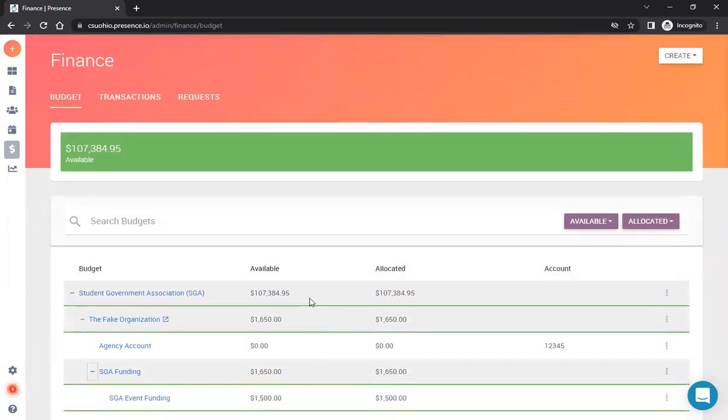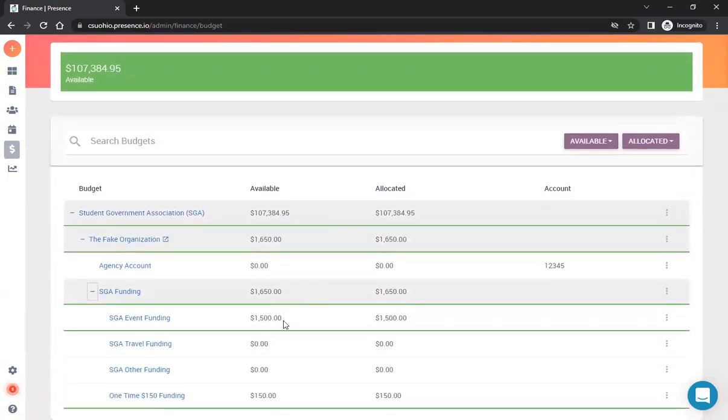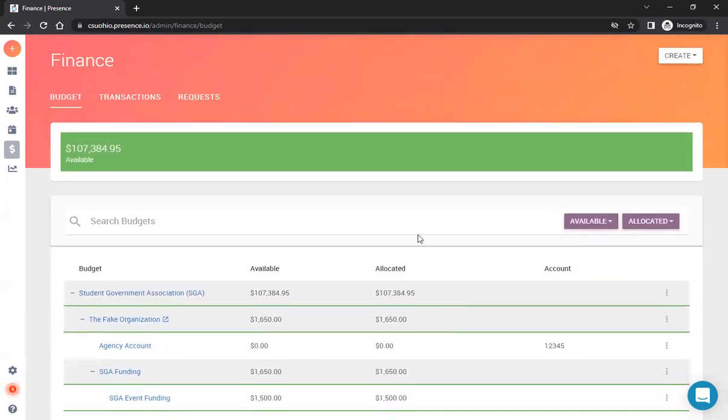Okay, so that'll give you a quick snapshot of what's going on with your accounts, how much you have available, how much was allocated. Allocated is only used when you ask for money. You'll never see an allocated dollar figure in your agency account. That's all money that you raise through dues, fundraisers, or anything like that, and you make a deposit into your account. Okay, so that's the basic overview.